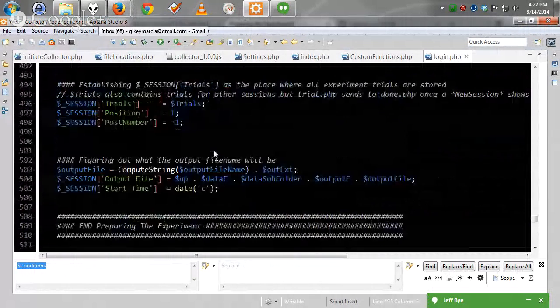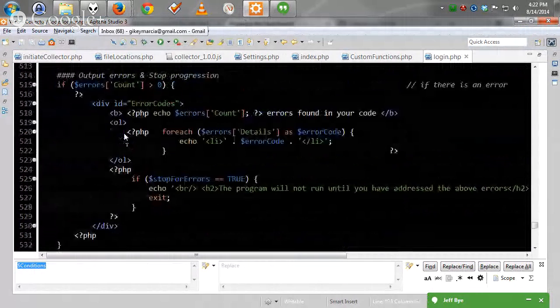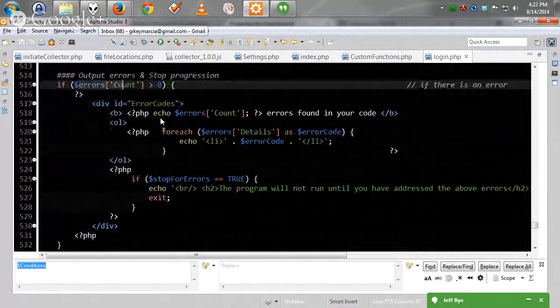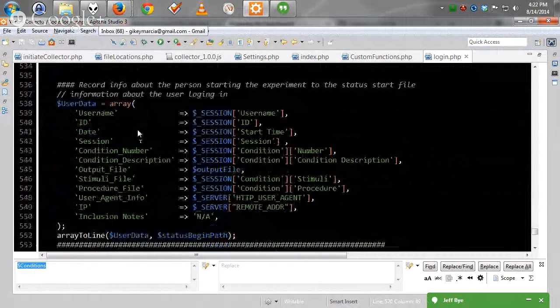So here's just how we send errors to the page. Not really important. We just go through the errors array and check if there are any errors. If there are, we display those error codes.